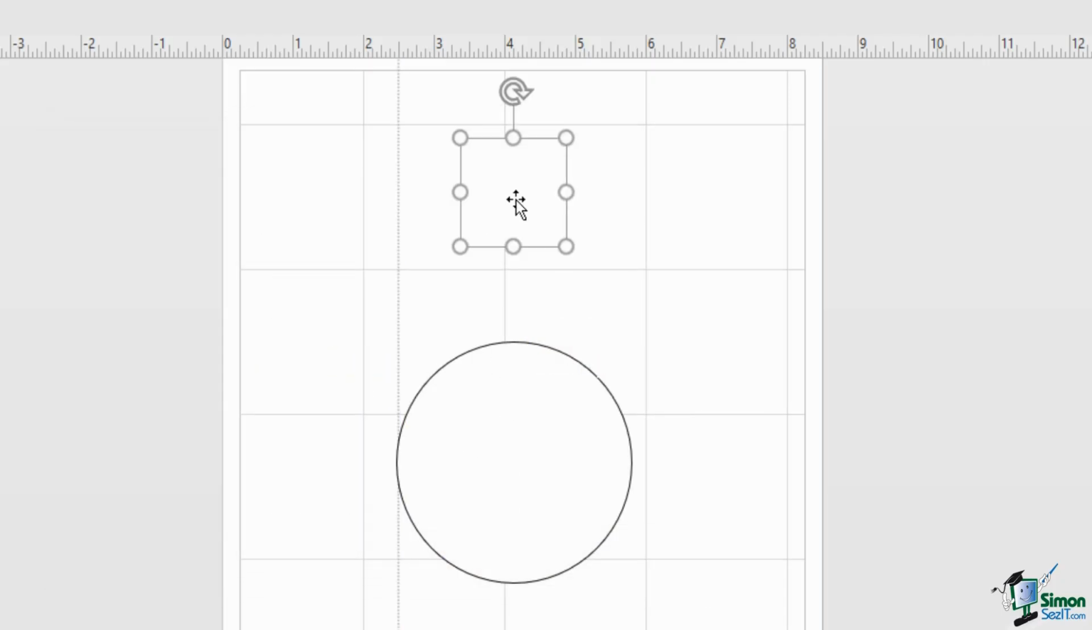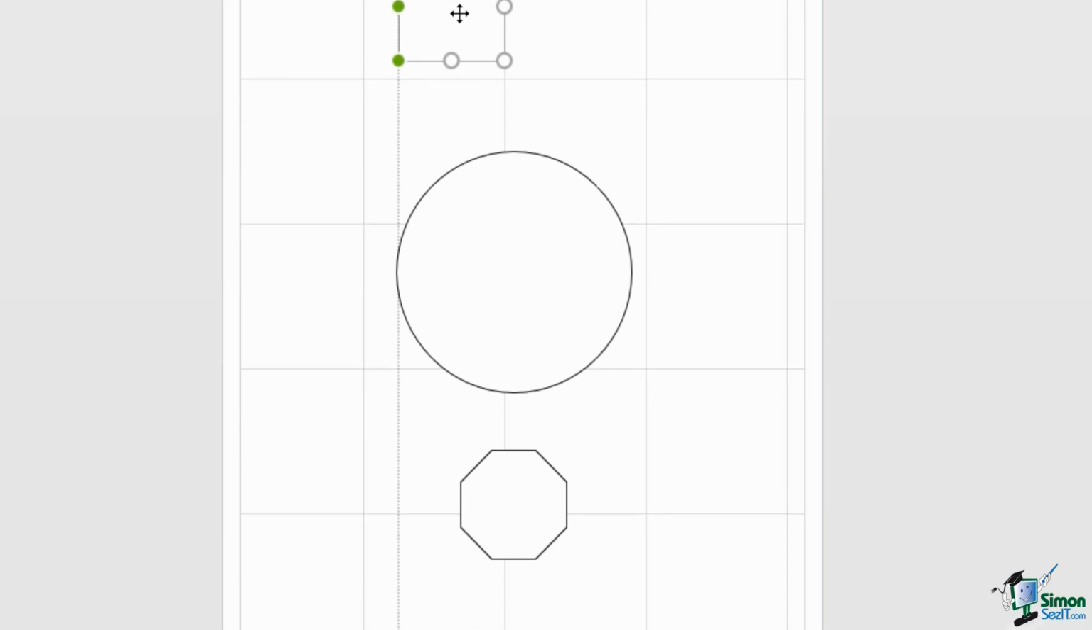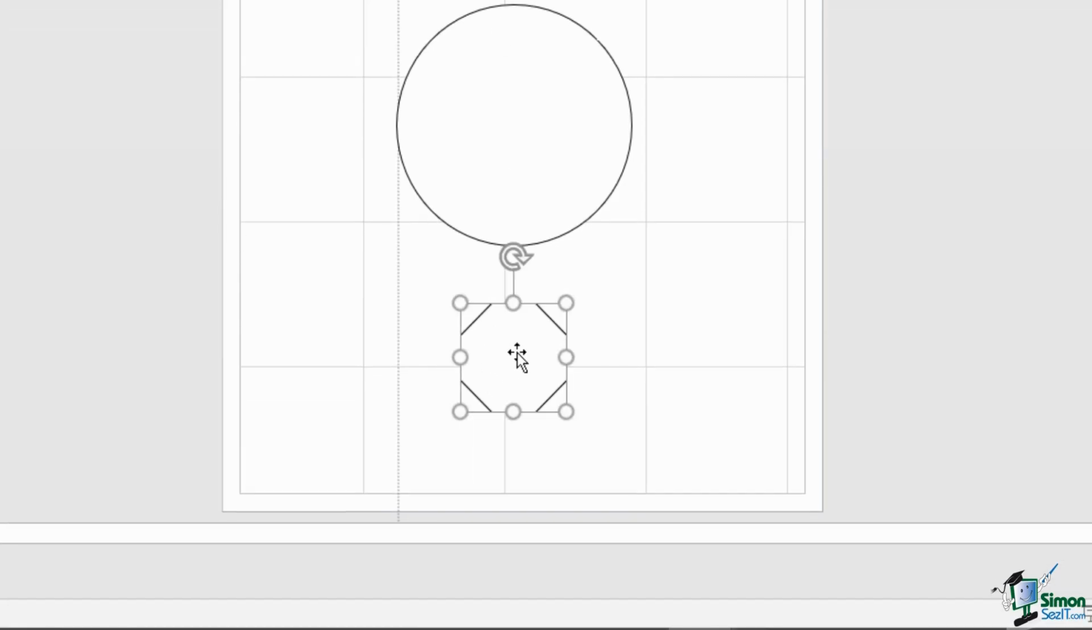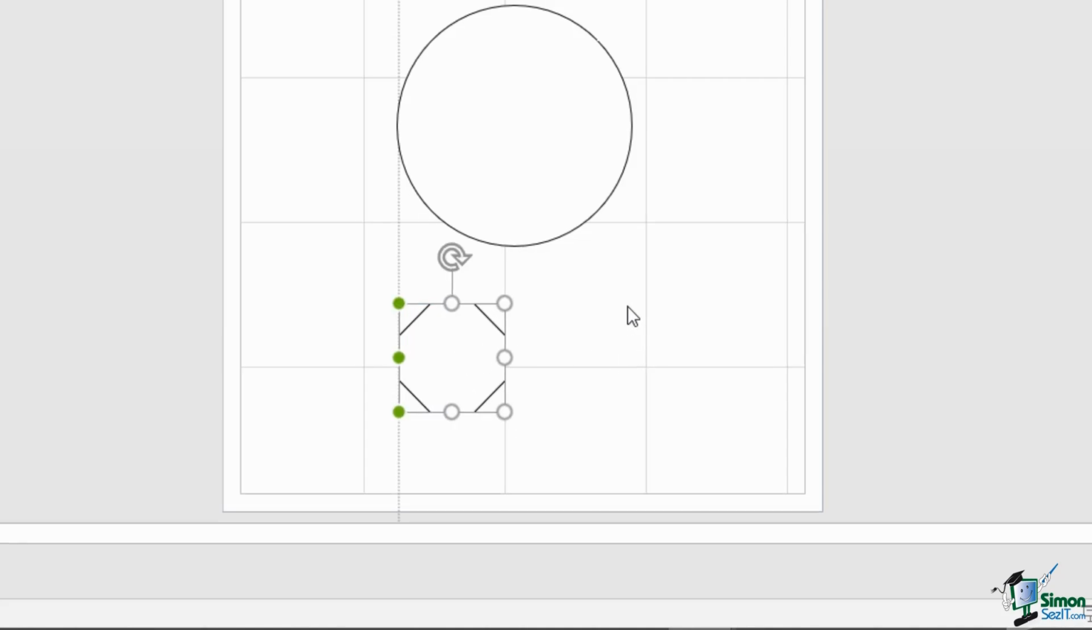And when I pick up my square and drag it towards that vertical guide, can you see I get that little green square pop up? And it says glue to guide. So if I let go, I can do exactly the same with the octagon. If I pick that up and move it towards the guide, as soon as I get close, it's going to say glue. I'm going to let go.